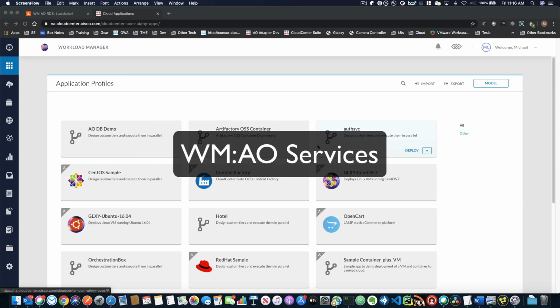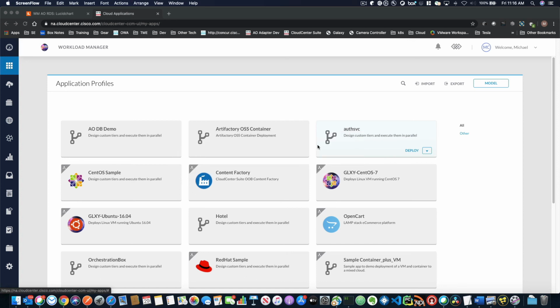In this video, we're going to start to talk about integrating Workload Manager with Action Orchestrator. Workload Manager, if you're not familiar with it, is our model-based cloud management platform that allows you to model something once and then decide later where you want to deploy it. There are integrations between Workload Manager and Action Orchestrator. It's all part of something we call Cloud Center Suite that contains several modules.